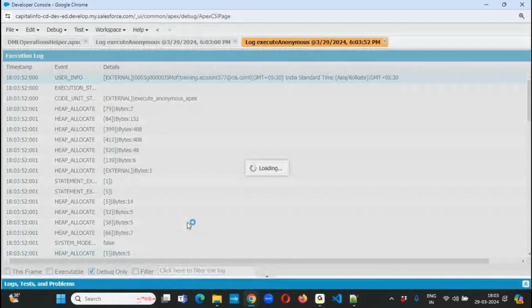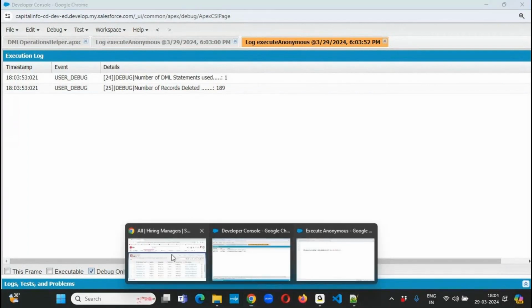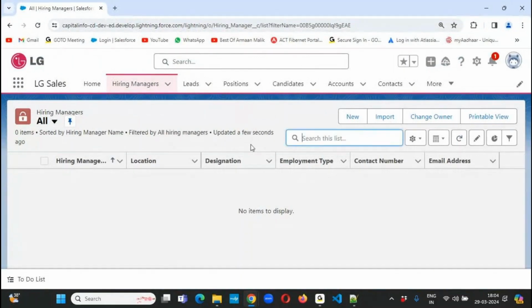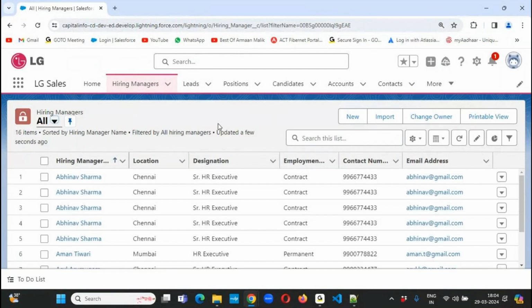Select the debug only checkbox. We have used one single DML statement. We have deleted all the 189 records. Now, when you go to your Salesforce object, just refresh the user interface. You will see only 16 records available over there. Previously, we had 16 records. Only those 16 records will be available.